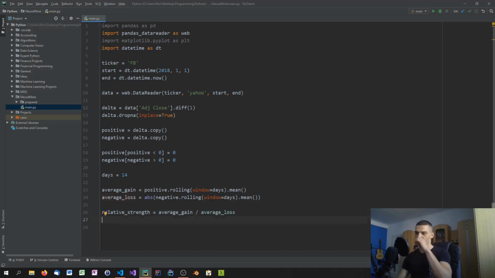And then we use the formula for the so-called RSI, which is actually, I looked it up online, so I don't know it out of my head. It's 100 minus 100.0 again, divided by 1.0 plus relative strength that we just calculated. So basically plus that. This is the formula for the RSI.